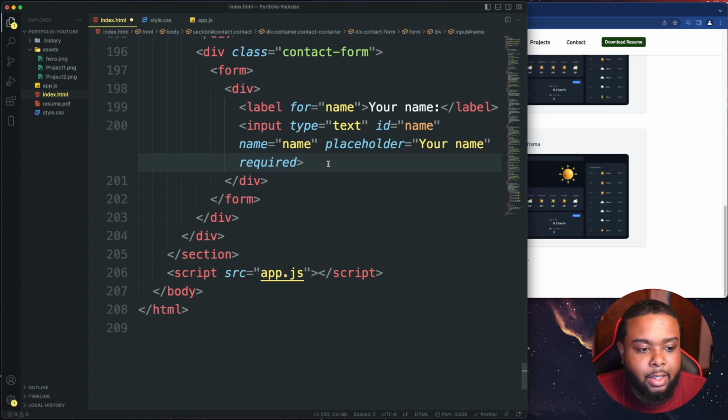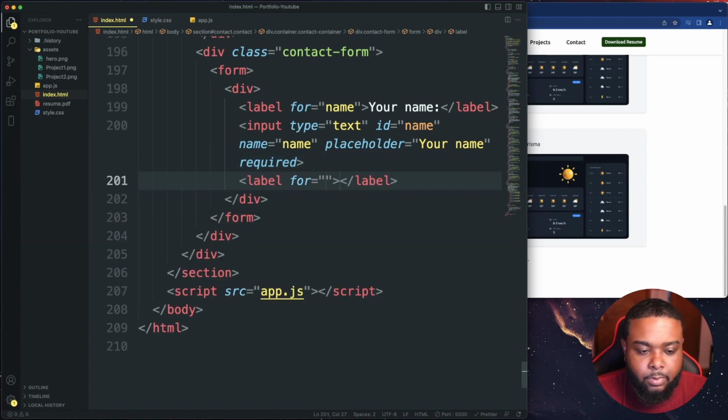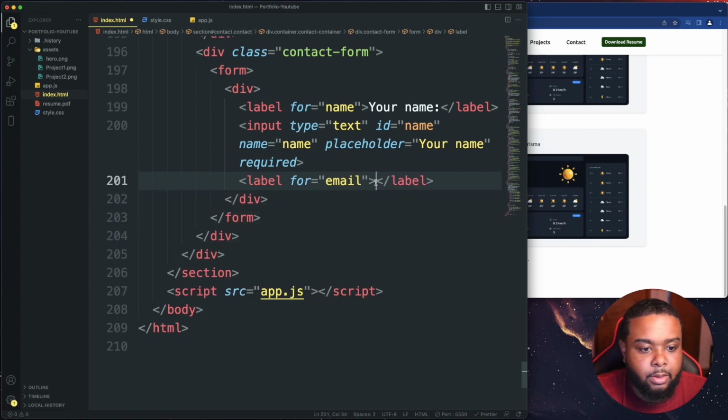All right, cool. And now we're going to do another label, and this is going to be for email. It's going to say Your Email.